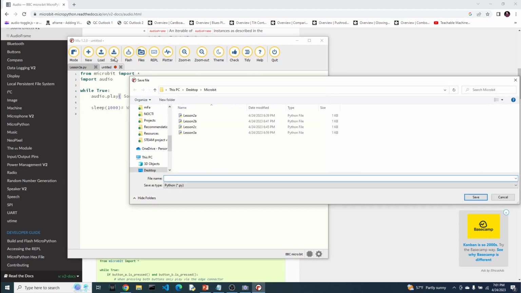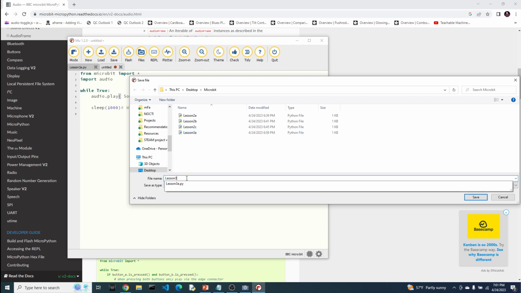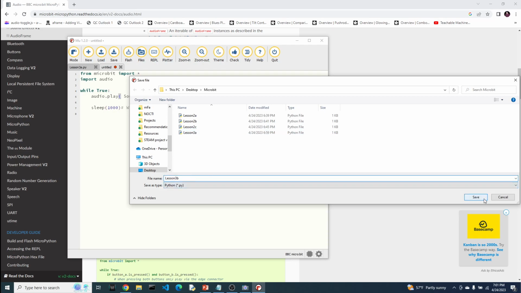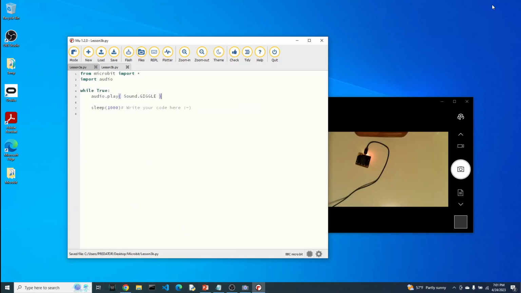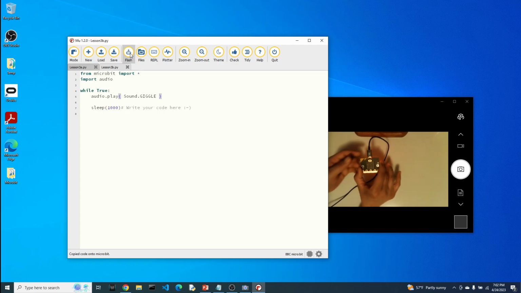All right, so let's go ahead and save this. We'll do this as lesson 3B. Though you won't see anything, I feel compelled to show you the microbit as I upload it and reset the program. All right, so there it is. That's a cool sounding sound effect.